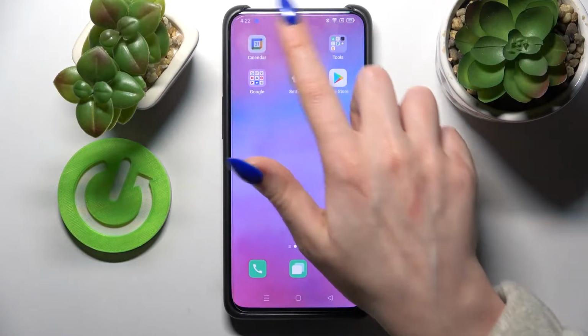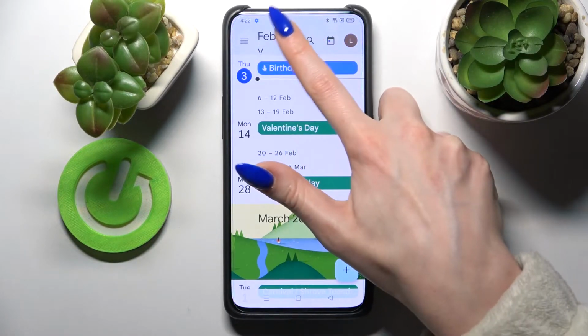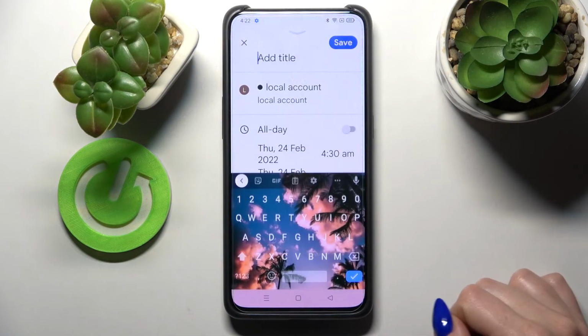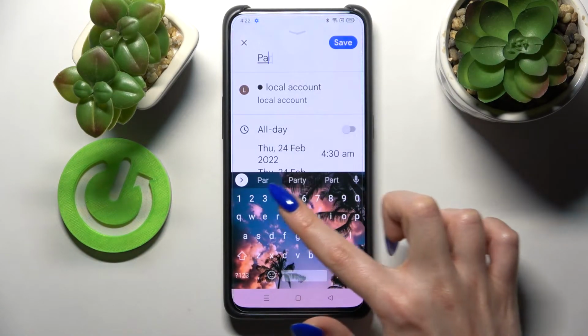First of all, you need to choose Calendar. Now tap on the month above and pick a date. When you're ready, tap on this plus icon at the bottom right corner and choose Event. Then customize it however you wish to.